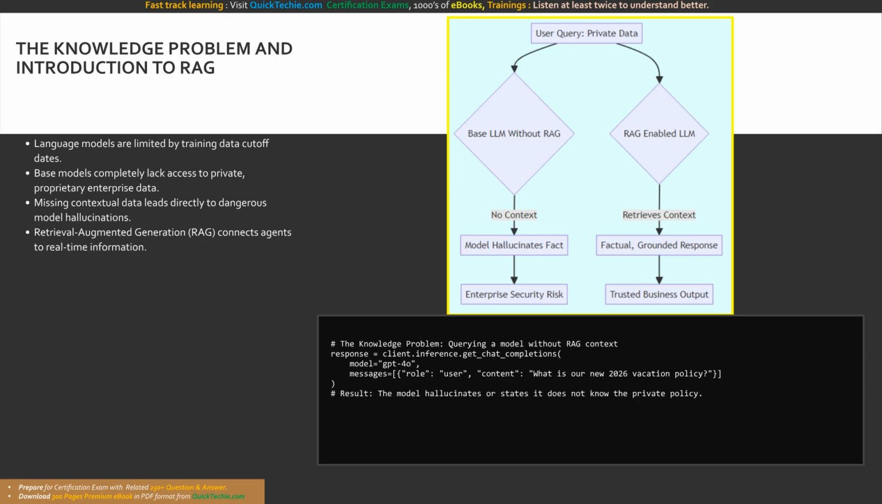More importantly, these foundational models completely lack access to your organization's private, proprietary data, such as internal HR policies, secure financial reports, or real-time product catalogs. When a user asks an AI agent a specific question about your private data, and the model lacks the relevant context, it relies solely on its base training. This often causes the model to guess, generating responses that sound incredibly plausible but are entirely factually incorrect, a phenomenon known as hallucination. To decisively solve this enterprise challenge, we use Retrieval-Augmented Generation.